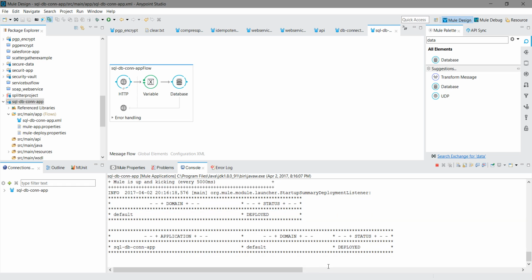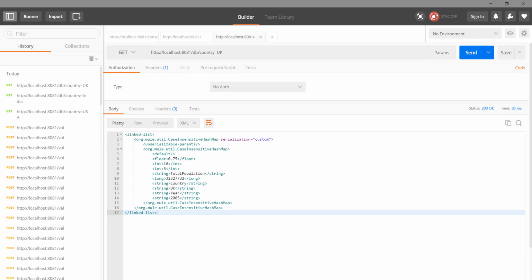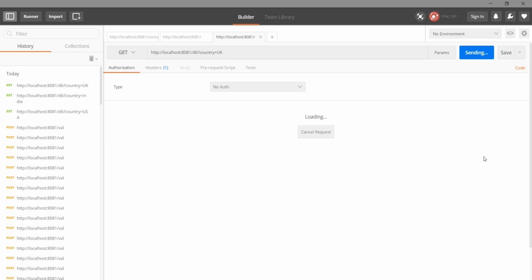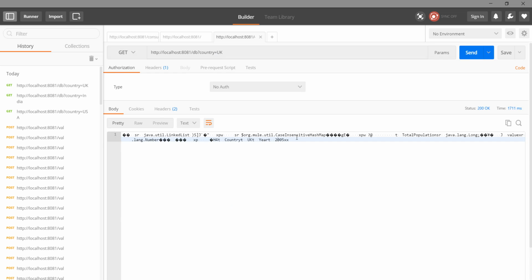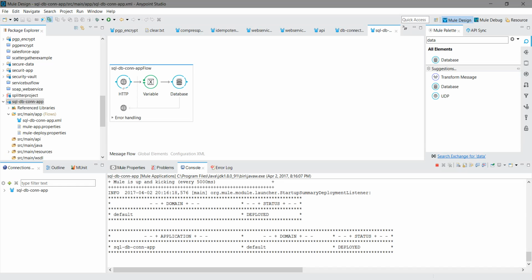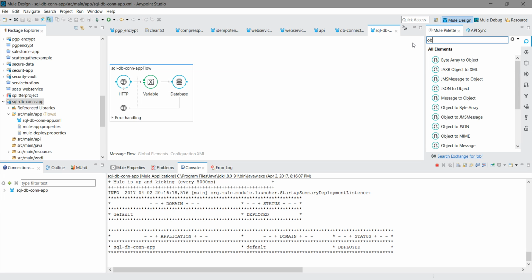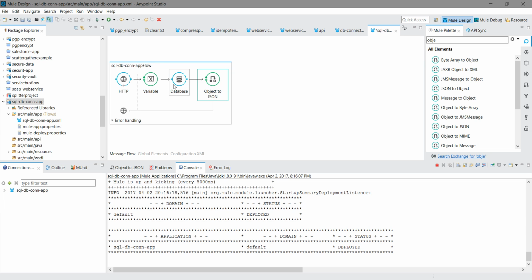You can see our application has been deployed. I am going to test some scenarios here. This is our URL. I will send country equals UK, using the GET method, and click send. You can see you got a response, but it is not in proper format. When we send the query to SQL Server, it returns the result in the form of an object. You can see that object result here. We have to convert that object into XML or JSON, so we can use the object to JSON transformer here. This will convert your object result into a JSON result. Let me save it.